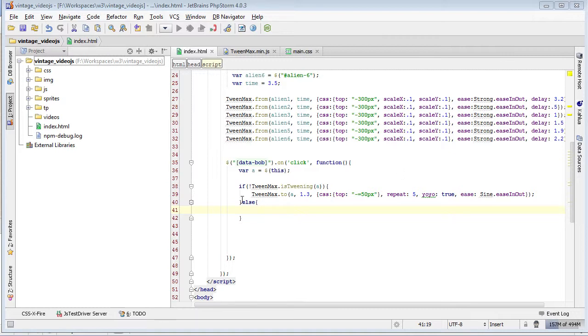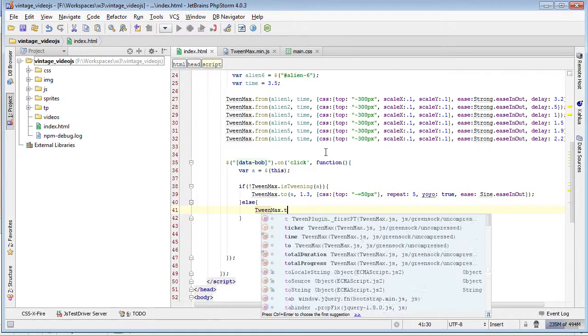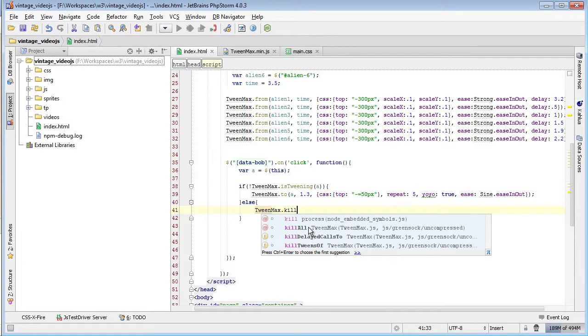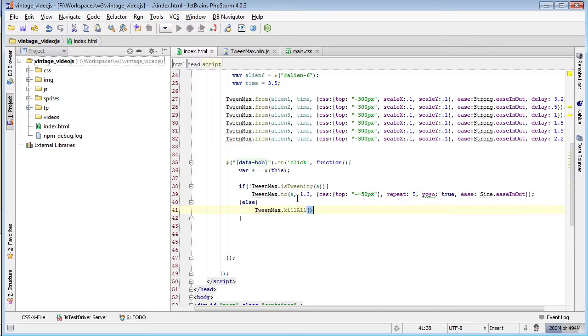okay. So now what we're going to do is we're going to kill all the tweens. So we know for sure that it's currently not tweening. So let's kill the tween then. TweenMax dot, oops, we're going for kill. Now this is one of the great things about the IDE. Having a very powerful IDE does help you out tremendously in that you don't have to memorize every single one of these method calls, especially since they're very, very distinctive. So what we're going to do is call killAll. Why not, right? We're only tweening one thing, right? So let's just kill all the tweens.